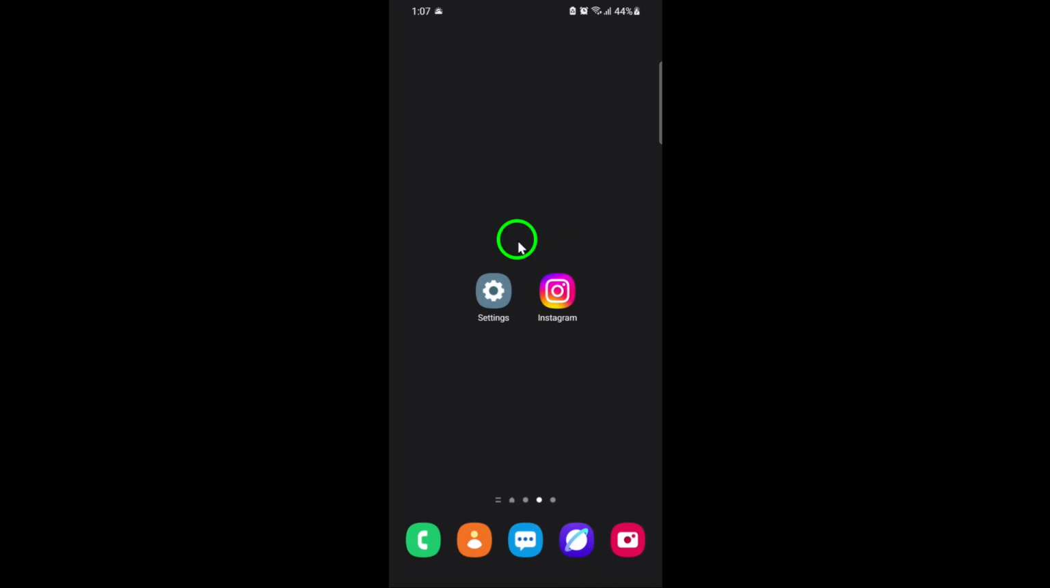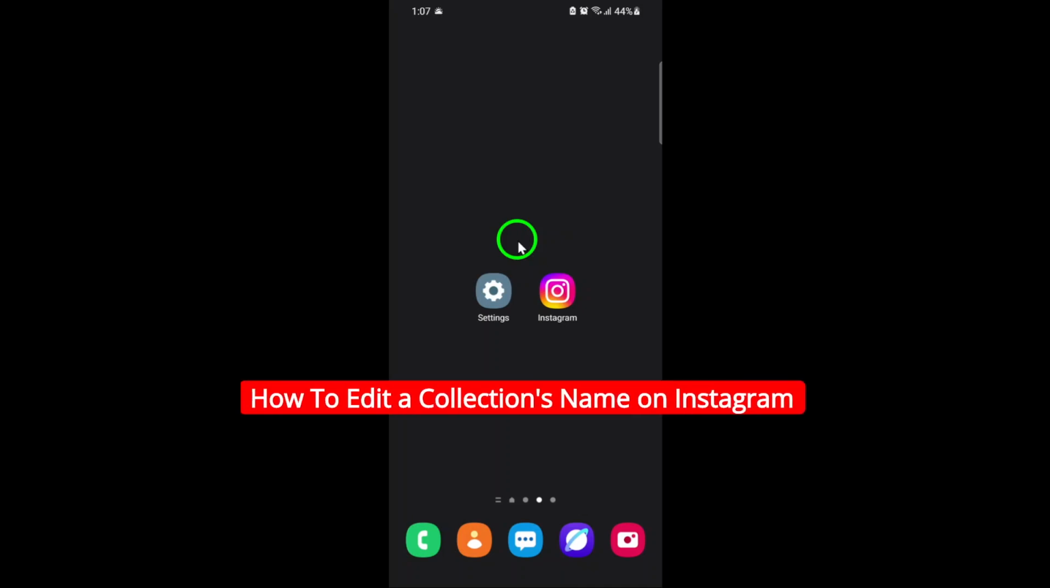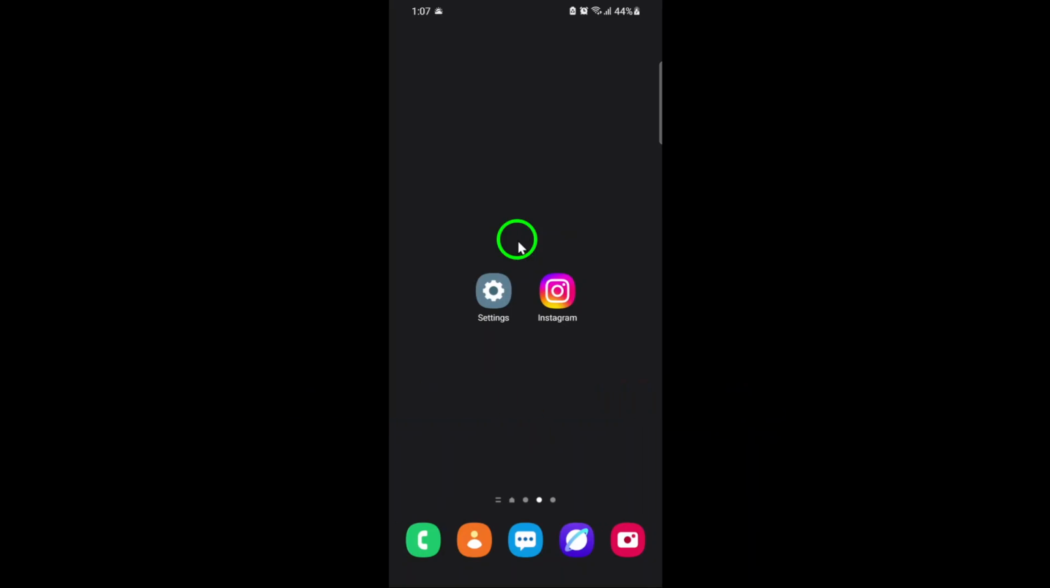Welcome. Today, I'm going to show you how to easily edit a collection's name on Instagram with the latest update. If you've ever saved posts into collections and wanted to rename them for better organization, this quick guide will help you do just that in a few simple steps.